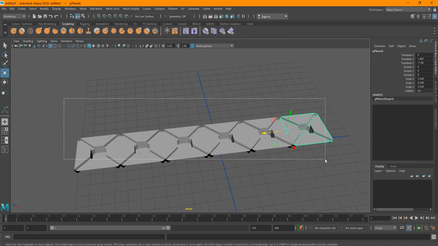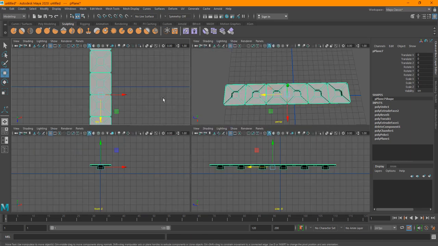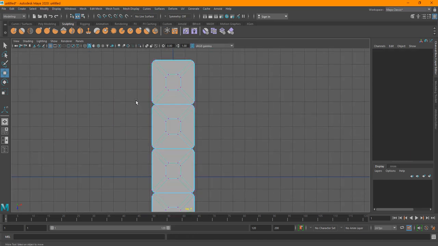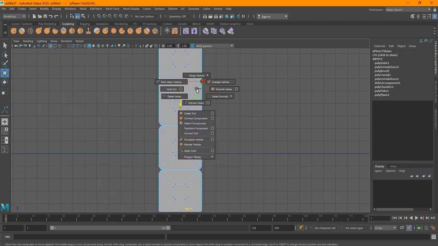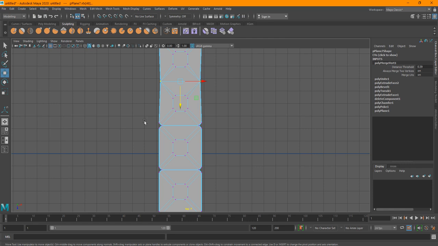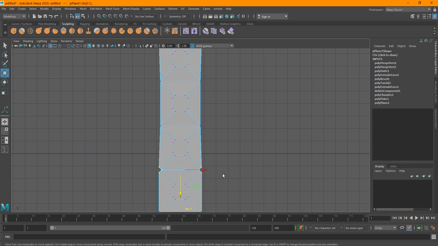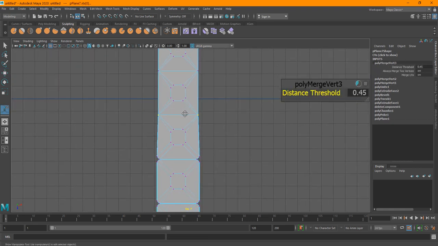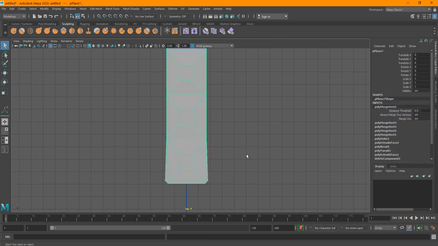And then I'm going to select all of them and Mesh, Combine. From the top view, I'm just going to select all of these vertices, and I'm going to go into Shift right click, Merge Vertices, and I'm going to increase it until they're welded together. We're going to do the same thing here, increase it. You just want to merge them together, so maybe like 0.5 would be okay. And for the last one too, we're just going to hit G and then 0.5. So that's basically what it's going to do now.